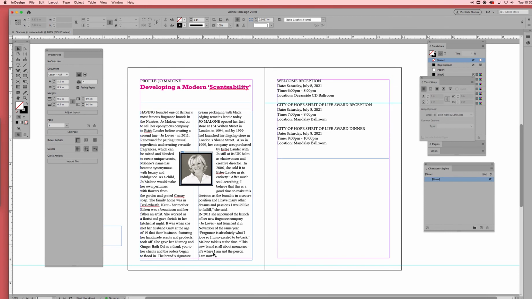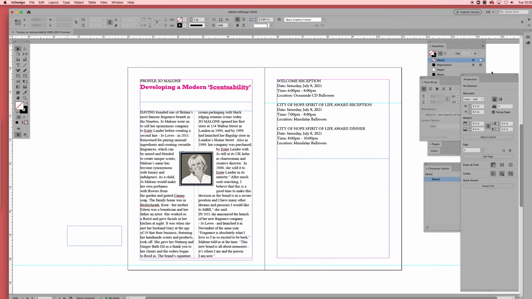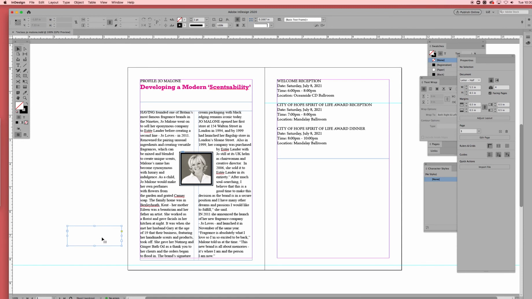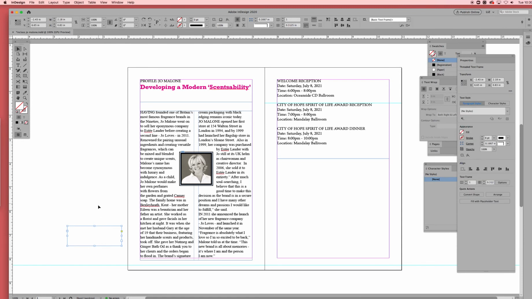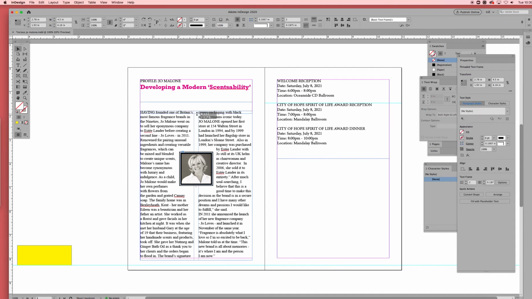Page 2 is looking pretty good. I have no overset. If you look at my overset box here, it's empty. And one little trick I do, maybe this is crazy, but I sometimes put a fill in my overset box so that I know where it is and I can push it around, and it just tells me that's something to remember.